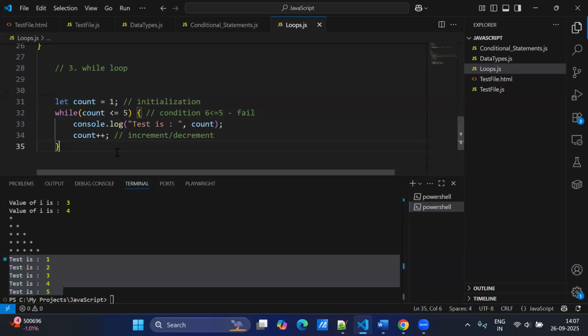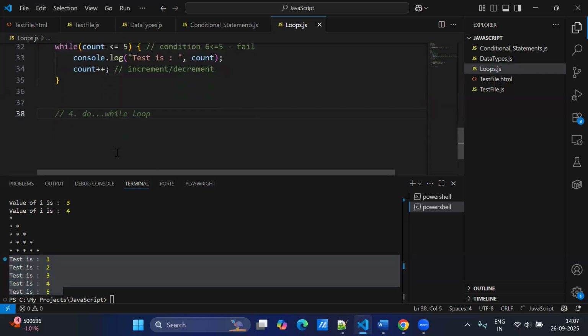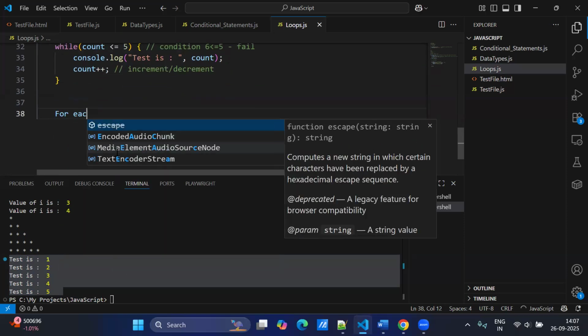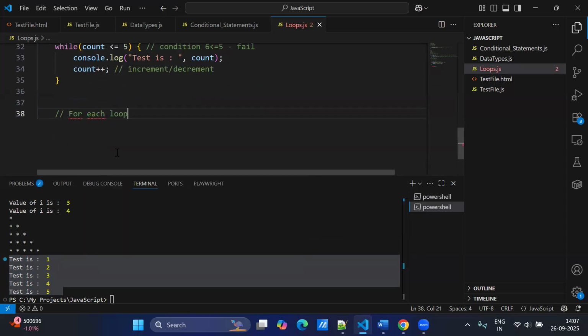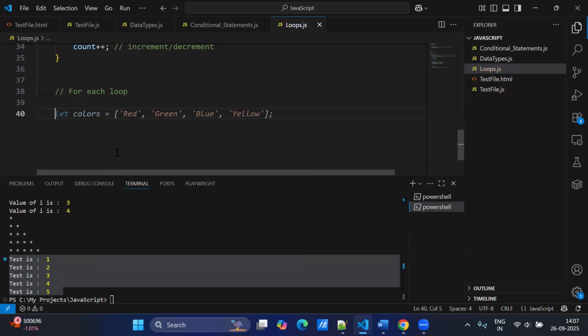The last one is the for each loop. We have less time. How does the for each loop work? Suppose this is an array. Colors equal to red, green, blue, yellow. This is an array. When you are looping over an array, you go with the for each loop. So how are you going to print with for each?